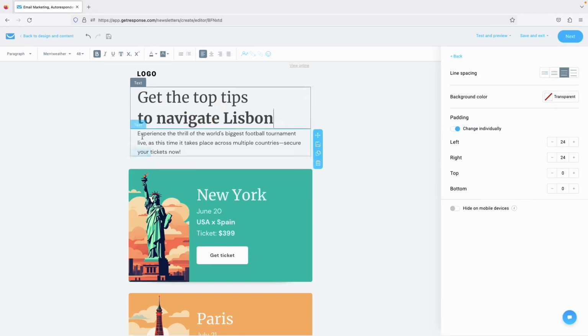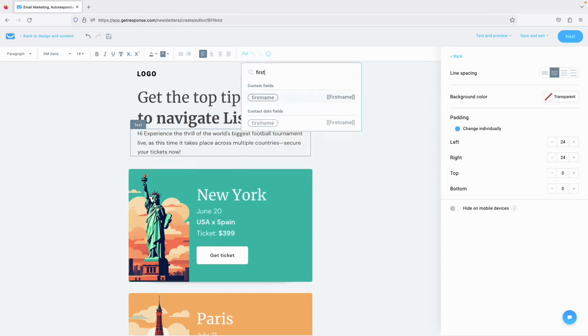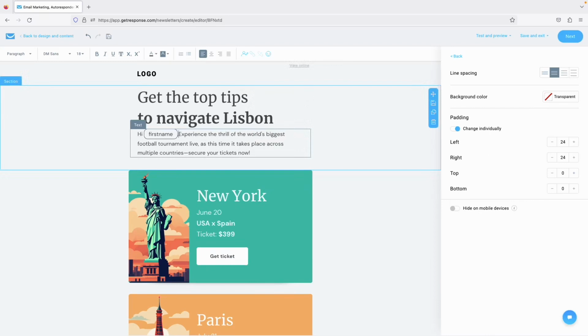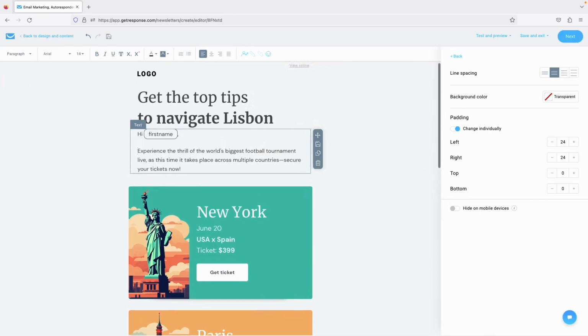Something important would be something that I will show you right here. So hi, and we can then click here and we can do first name. So this will address people by their first name. Hi, first name, and then experience the thrill of the world's biggest football. So this was just the scenario we had for this template in general.